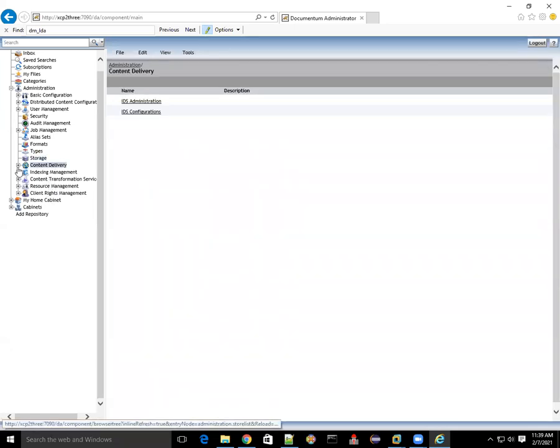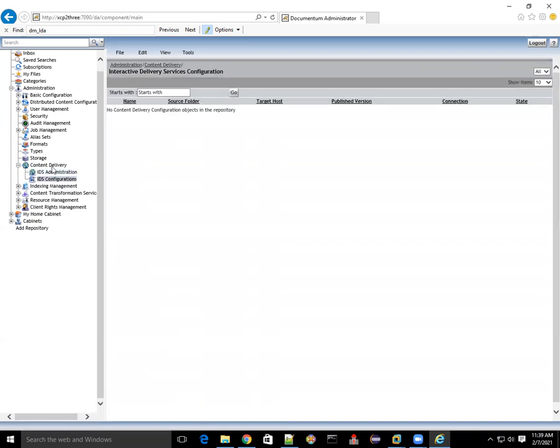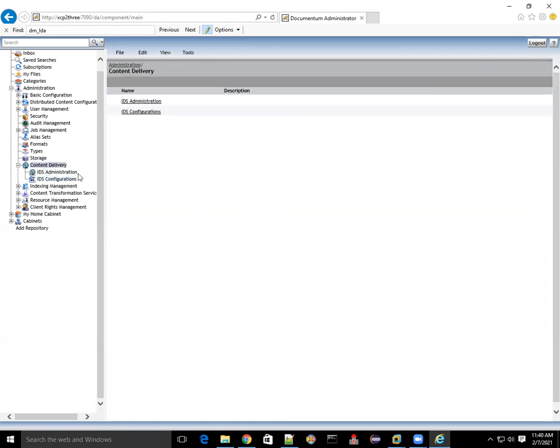Next is content delivery. That is used for another tool, and I will explain this to you later. But first, let's discuss index management.